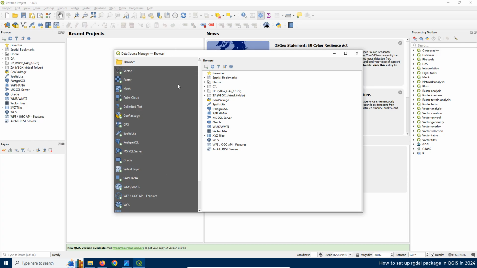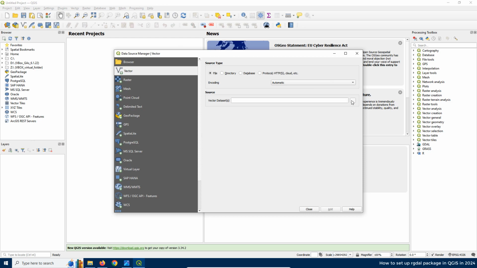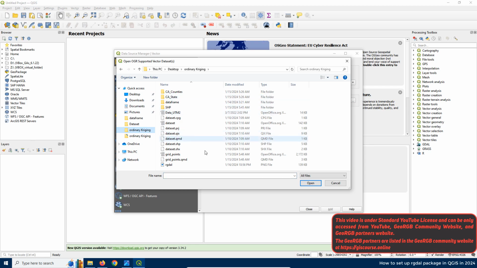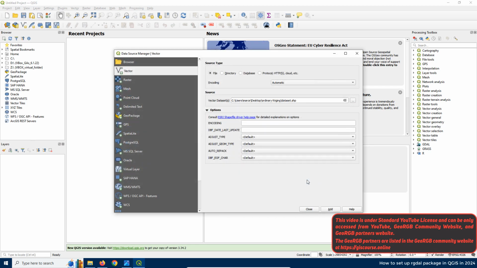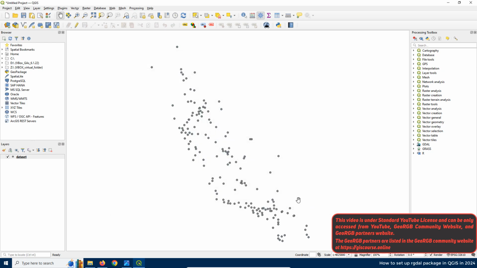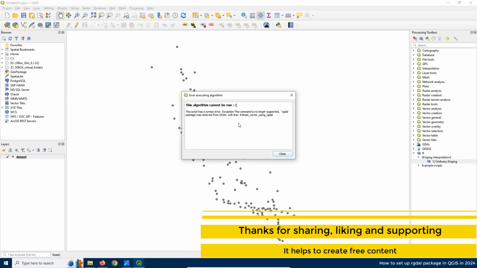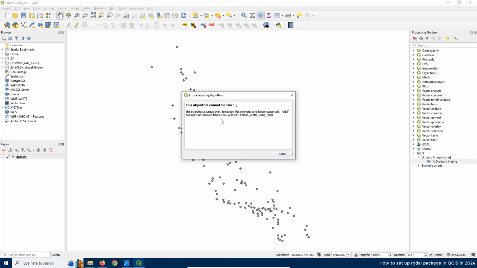Then here I'm going to load a vector file. I have the information in this folder. It is this data set, open, add, and close. Now I'm going to try to run this script to see what's going on, okay? As you can see, it shows this message, as I told you at the beginning of the video, right? The script has a syntax error, exception. This command is no longer supported. rgdal package was removed from CRAN. With line, load vector using rgdal.